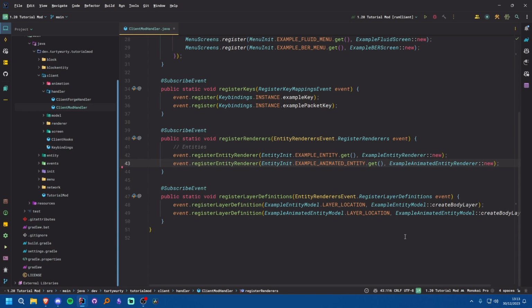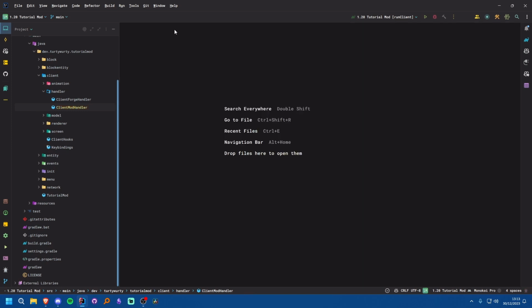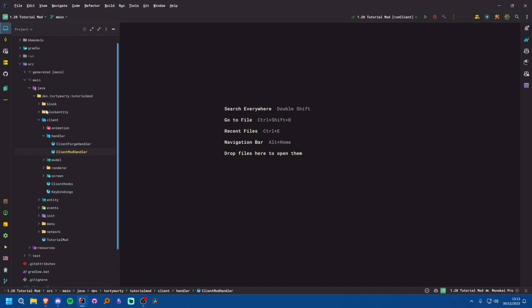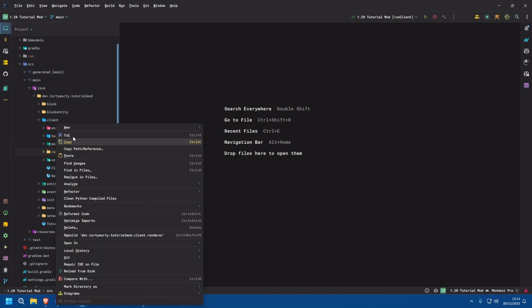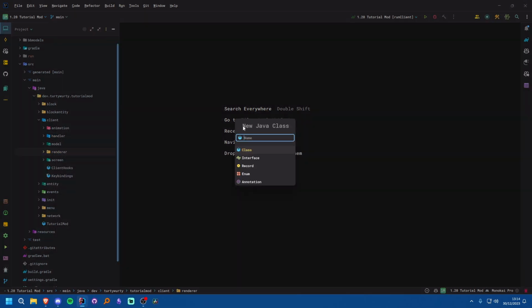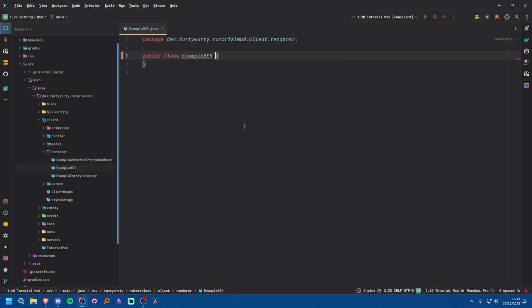So let's get started. The first thing we are actually going to go ahead and do is come into our client package and in the renderer, and we're going to create a new class, and this will be your block entity renderer. I'm just going to call this example, and I'm just going to call it a BER, so BER, which is obviously block entity renderer. Just keeps it a little bit simpler.